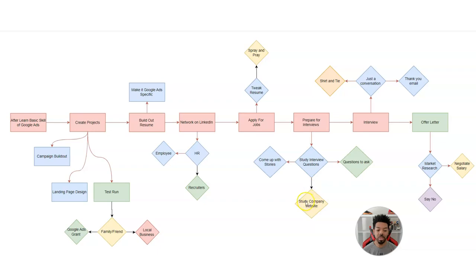Another thing is to study the company's website. If you got the interview, you definitely want to study the company website and see what their mission is, what their goal is, what their company culture looks like, and see if you can speak that language within the interview process. You'll be a great fit for the job, especially if they see that you're a great fit for their team, staff, and culture.